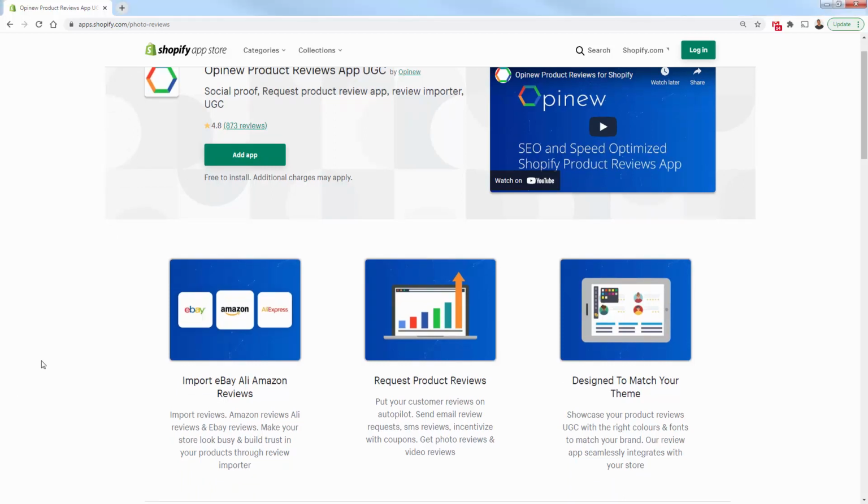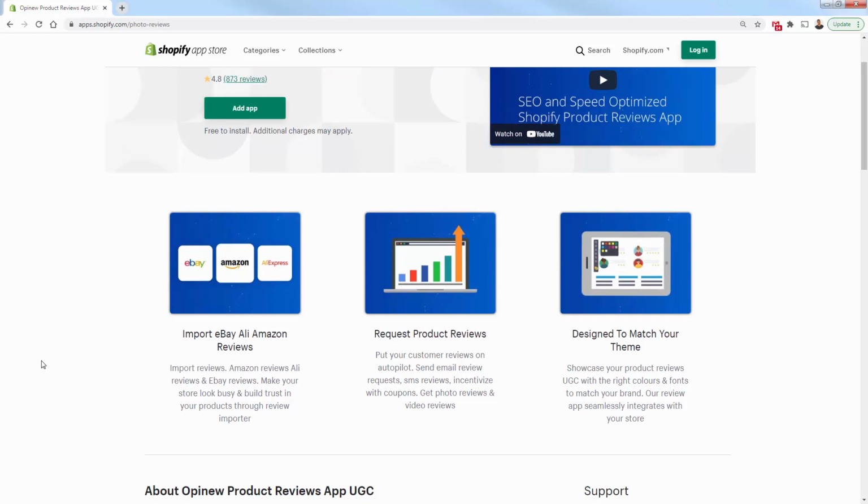So first thing I want to call attention to, importing eBay or Ali or Amazon reviews. So really right off the bat, you install the app and then you go and import reviews. What does this do? Well, it immediately increases your conversion rate. This is one of the few apps out there where you're literally just a couple of clicks away from increasing your conversion rate, increasing your sales, increasing your profit, and putting more money in your pocket.